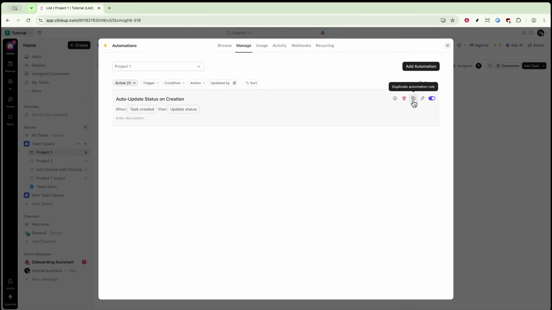Next, you'll need to choose the destination for your duplicate. You can keep it in its current location, or you can move it to a different space, folder, or list. Think about where this automation will be most useful and select the appropriate destination.